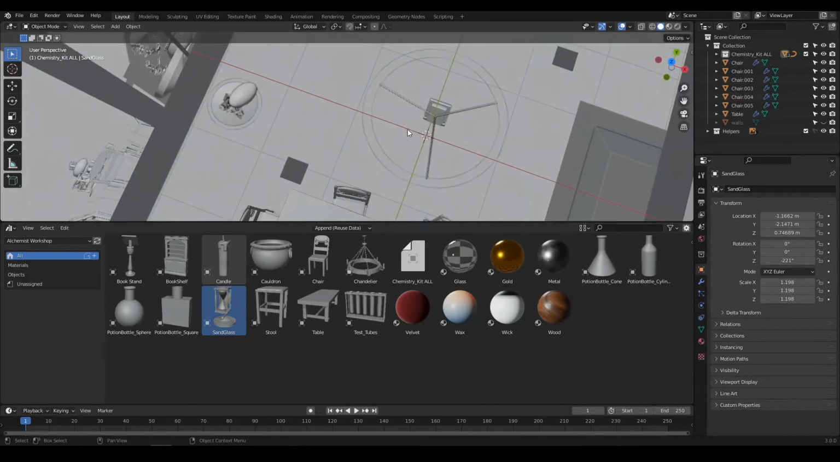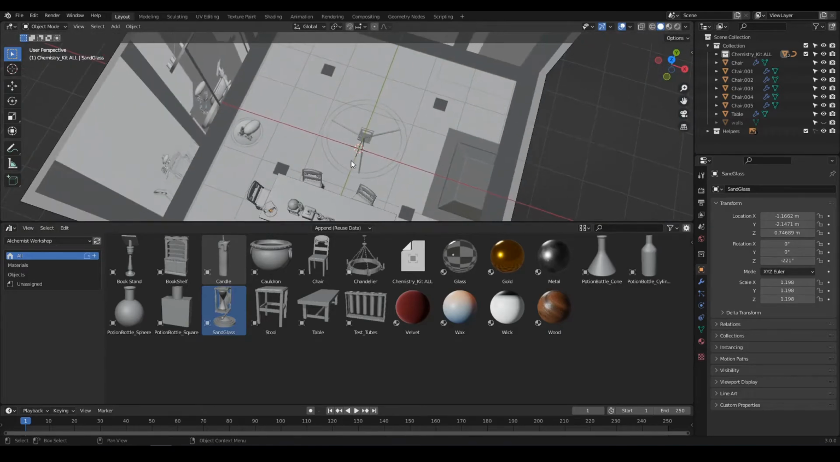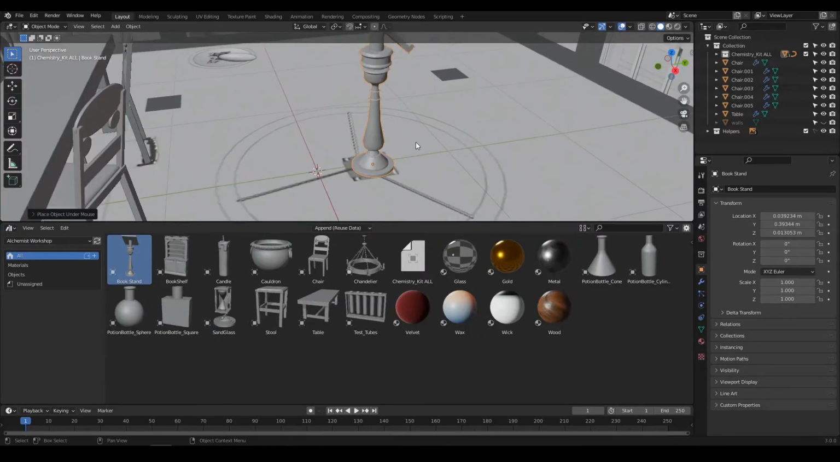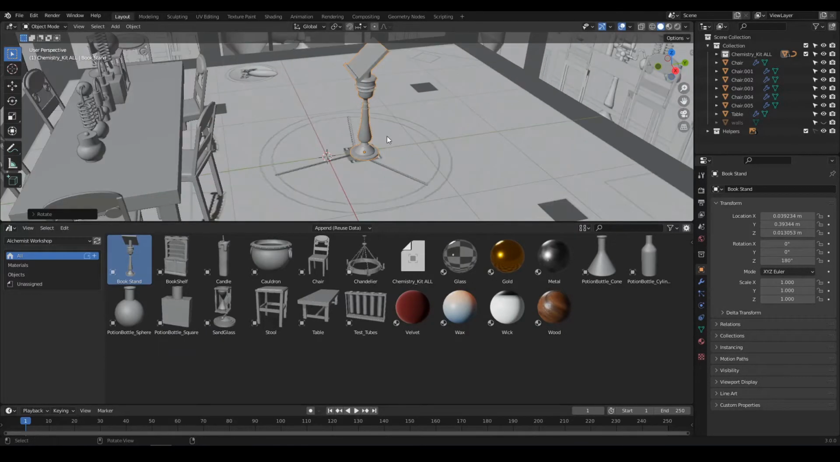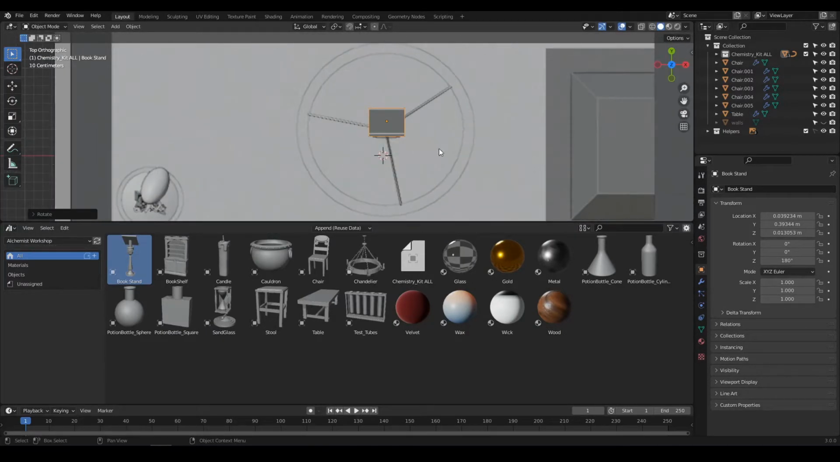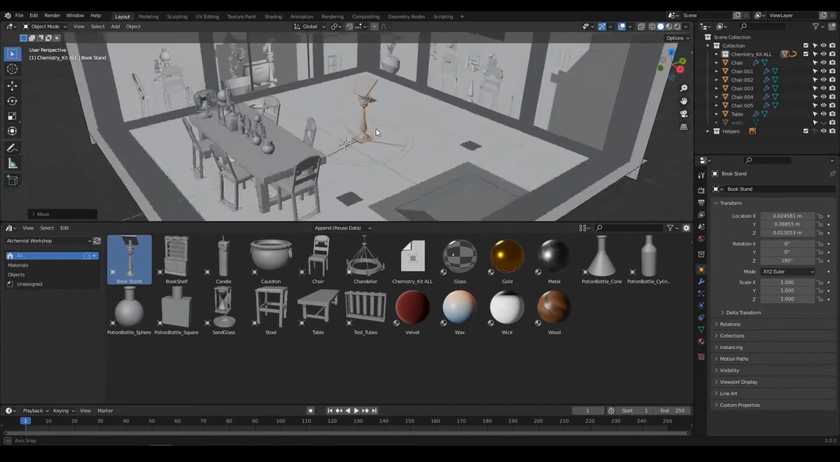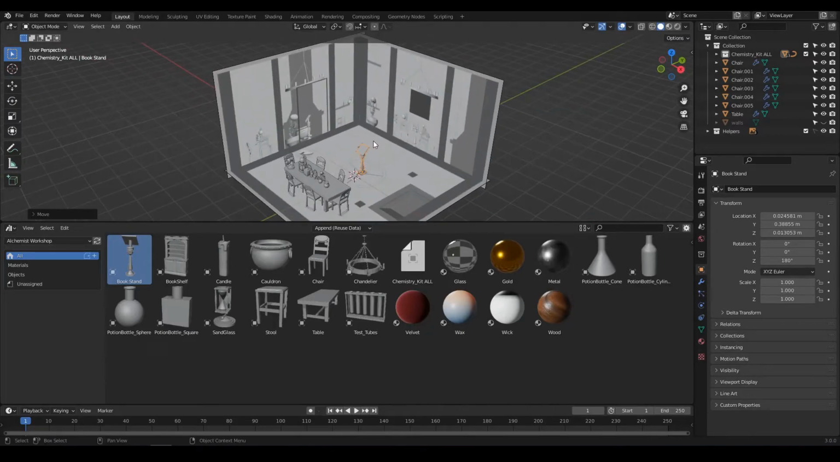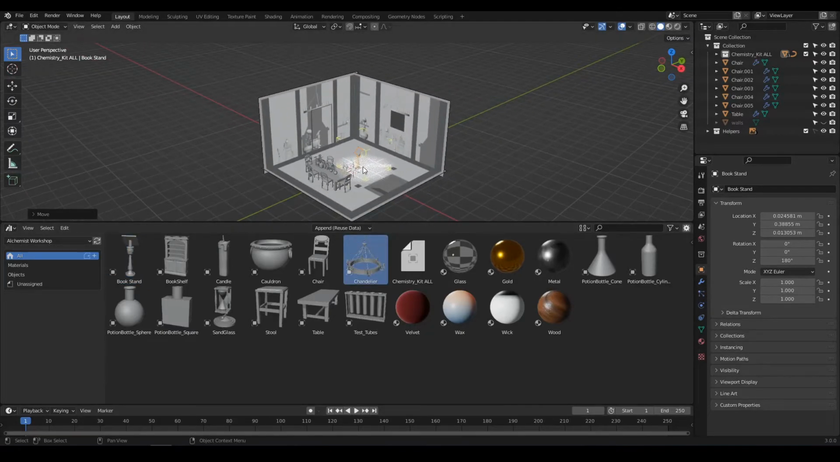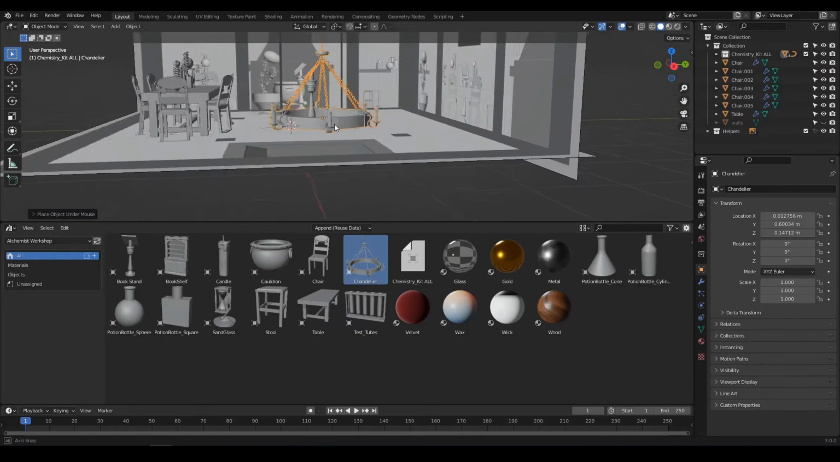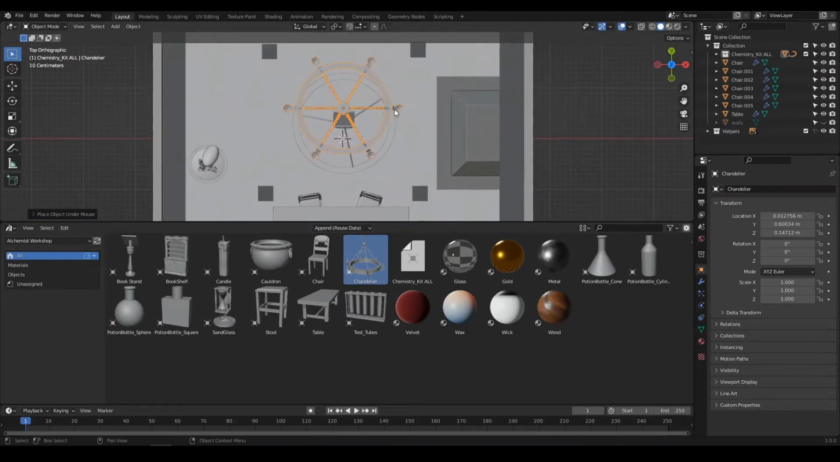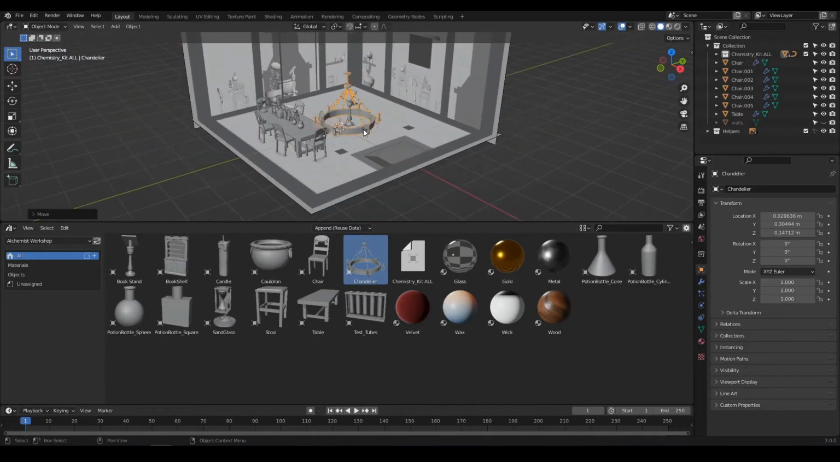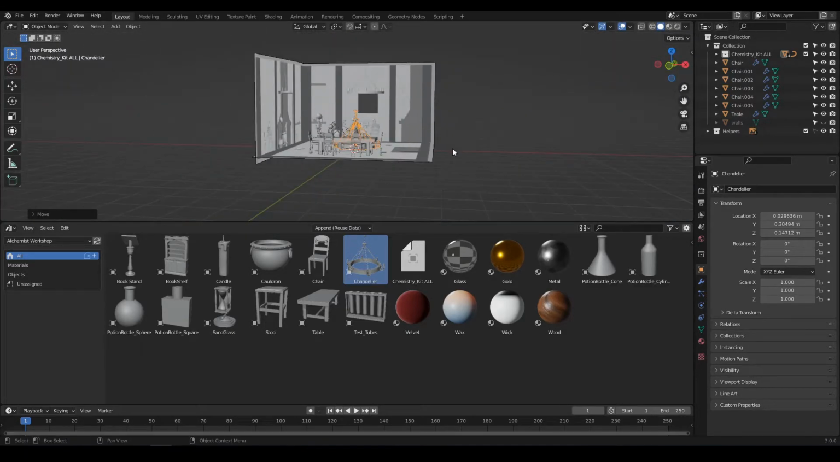What's next? It's the bookshelf. You can add it here. Okay, and change the direction. That's pretty much it. Okay. We've also got our chandelier. It's supposed to be somewhere here. Okay, again, let's align it to the reference. It's not the same size, but that doesn't really matter.